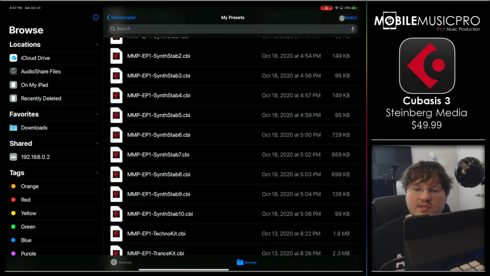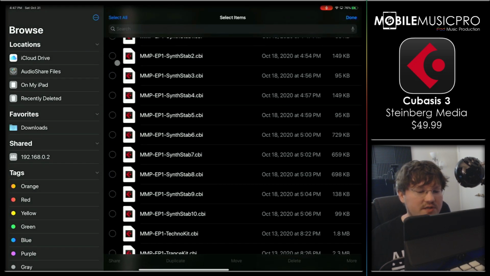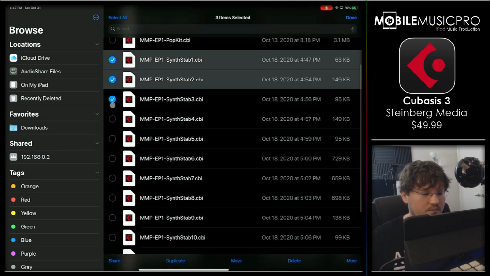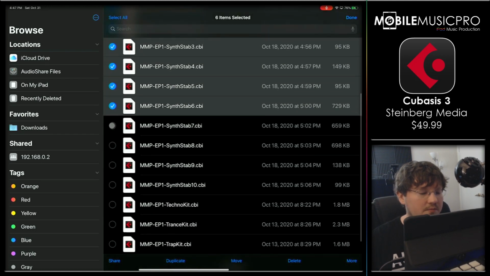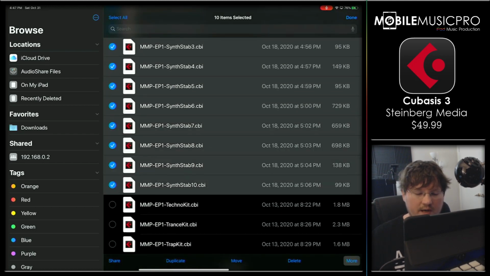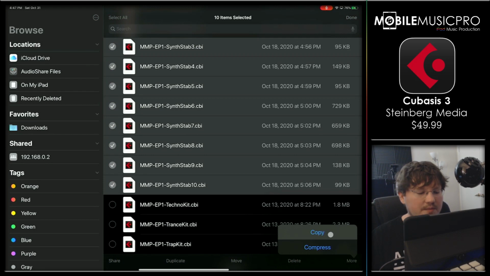We'll once again click the select button at the top, and we'll select our 10 synth stab files. We'll just select these one at a time here, and then we'll go to the More options on the bottom right hand of the screen, and tap on Copy.